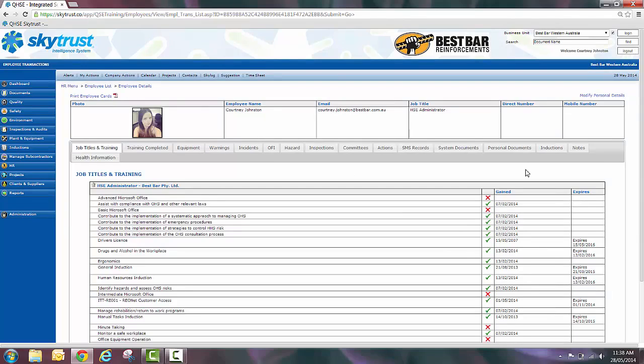The tab that shows as default is the Job Titles and Training tab. This shows the job title assigned to the employee and the competencies that this job title requires for the employee to have as part of their role. To view the training that the employee has completed, select the Training Completed tab.